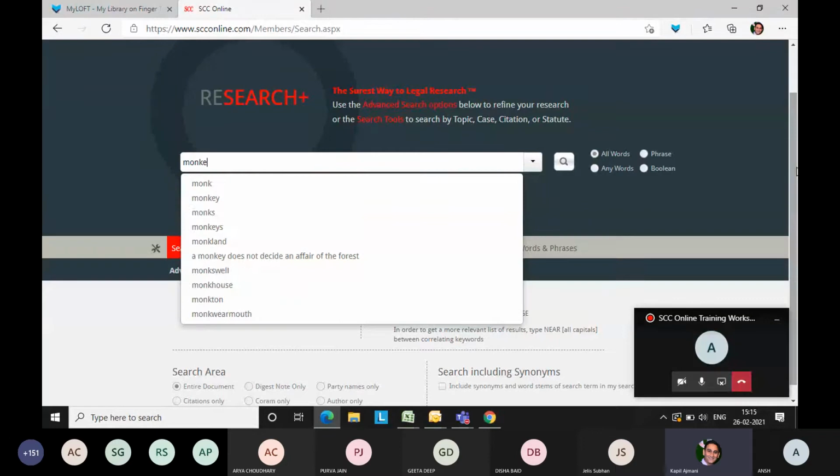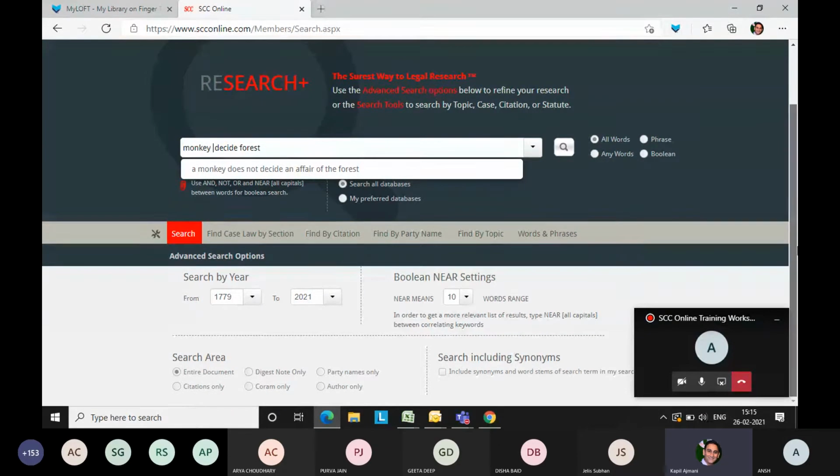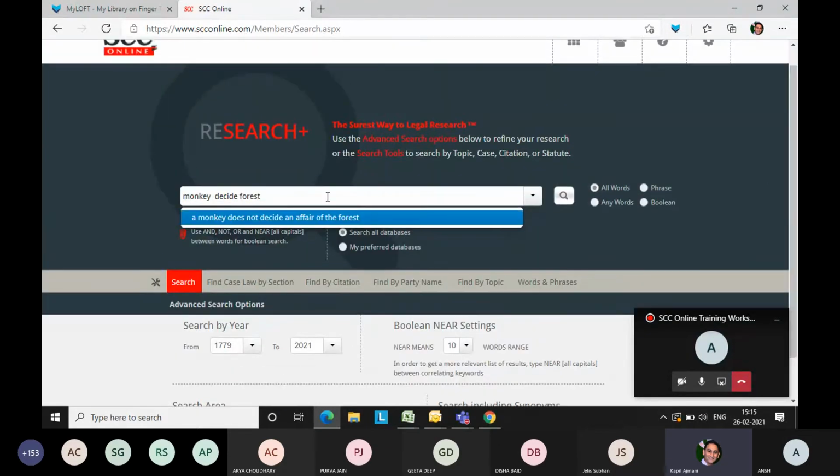Here we have 3 words: monkey, decide, forest. Now, sir, our suggestion here is you should use the Boolean words. You might have come across some Booleans while we were in 10th or 11th class. If you want to combine, then you have to add and. If you want the option of 2 words, maybe either this word or this word, then you have to use or, O-R.